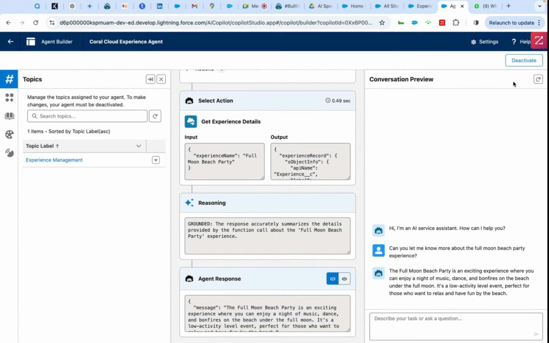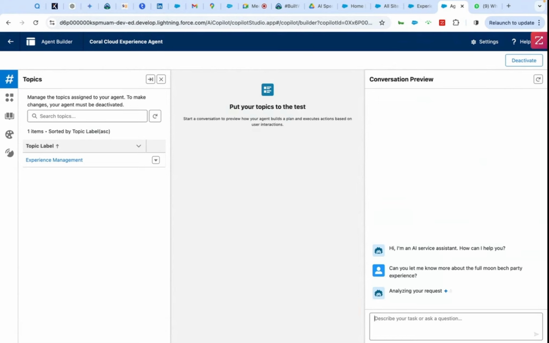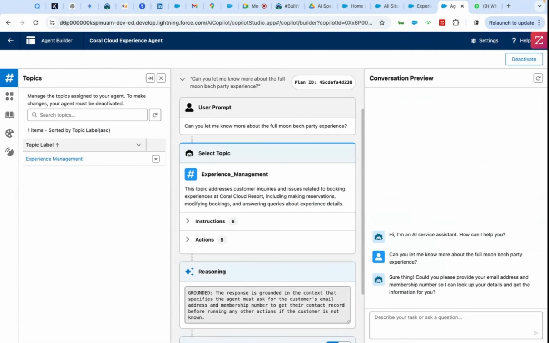Again, we need to click on this conversation preview. We need to click on this refresh. Okay. Now let's give a prompt. So say, can you let me know more about the full moon beach party experience? Okay. It's analyzing the request. See how fast it is? It takes a fraction of a second.